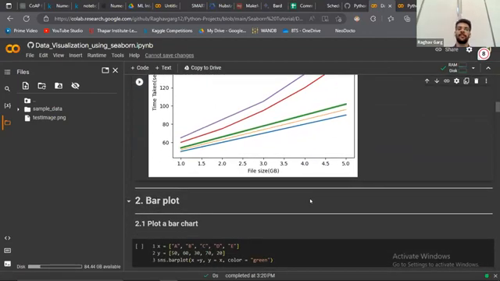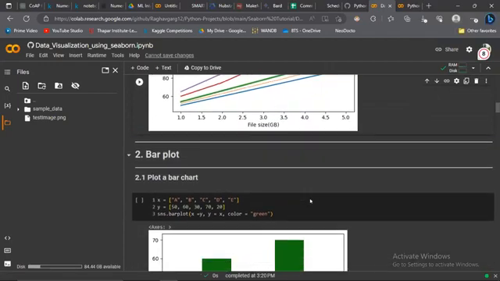Is there any doubt in section 1? No, sir. No, sir. No, sir, it's clear.